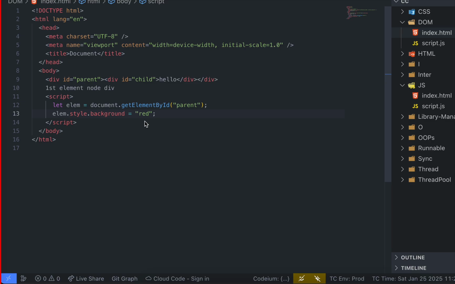Suppose there is a global variable named by the id that represents the element. Basically, we need to know that id must be unique. Suppose here I have given the parent and here I'm also trying to get the parent, it's not working. It's not a best practice also.